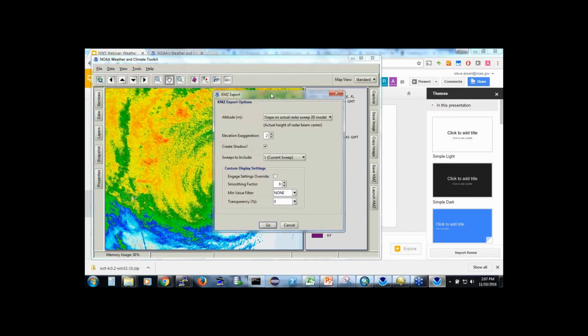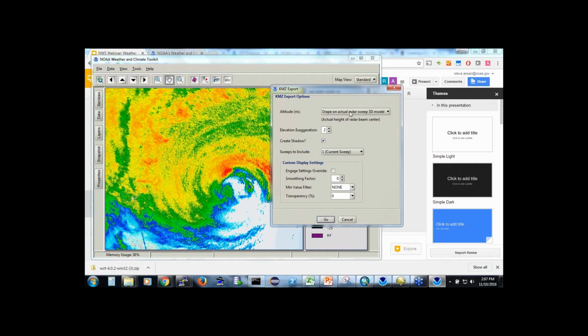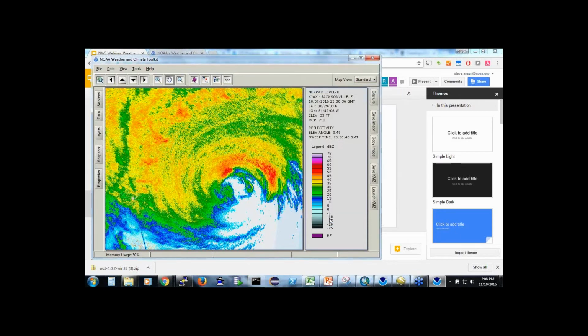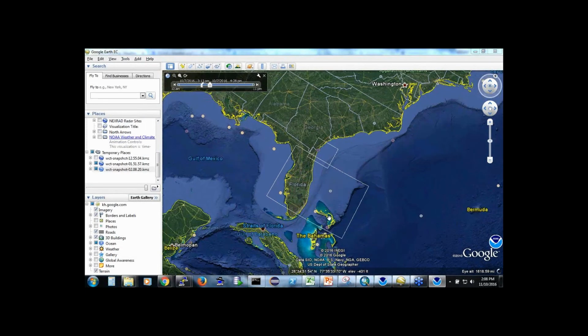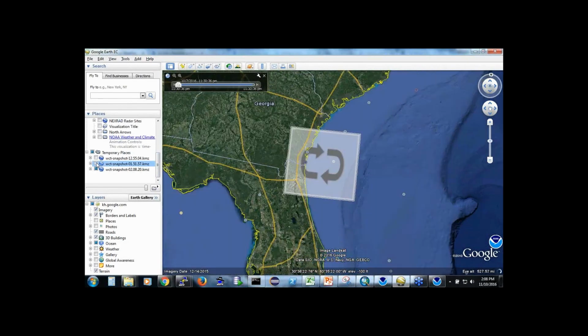And now we have a bunch of different options that we didn't have with satellite data. One of the things it can do with weather radar data is create a 3D model for Google Earth to drape the image onto that actually represents the centroid of the radar sweep, of the beam, as it's sweeping out in 3D. So we can do that here, and we can select if we want just one sweep, or if we want multiple, and so on. So let's just start with just one, and hit go, and then it's going to open Google Earth and zoom and adjust my time.